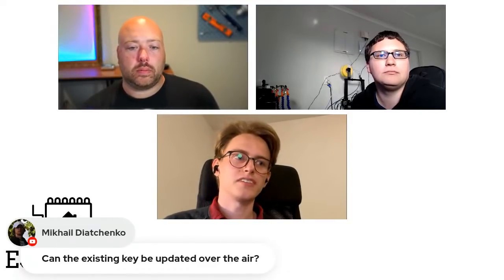Mikhail asks, can the existing key be updated over the air? The update mechanism is independent of the API encryption layer. So yes. Pretty much the same thing as we just said. Adding it and updating it is the same as changing the password, really, because the API server and the OTA server are two separate servers on the ESPs.